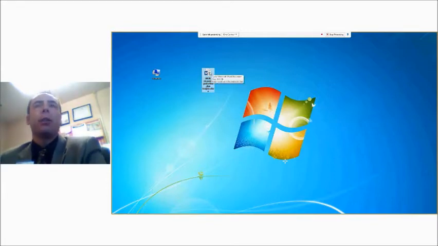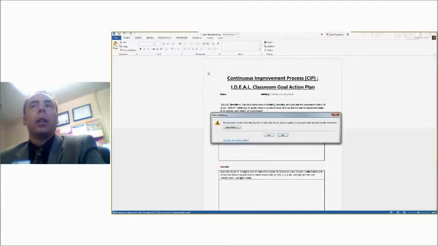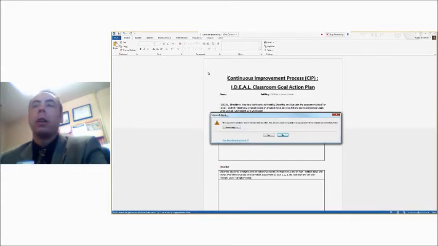The idea behind the goal form here, and I'm just going to go ahead and open this one. When I open it, I'm given a question that says this document contains links that may refer to other files. Do you want to update this document? One of the first problems we've had is that people say no to this question. You definitely want to say yes, and I'm going to talk to you about why in just a second.